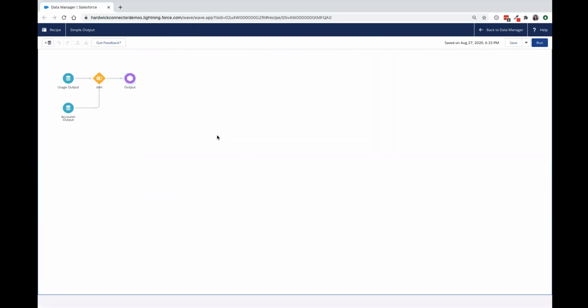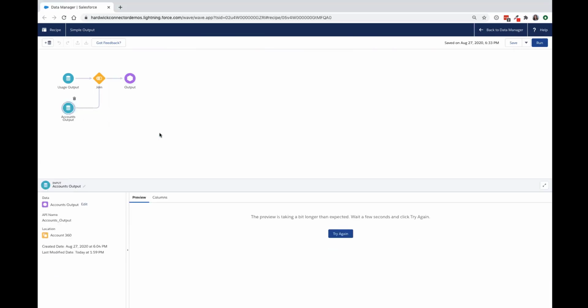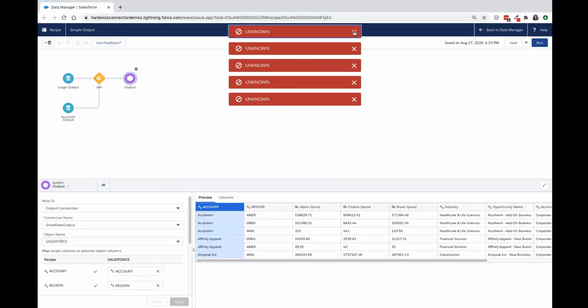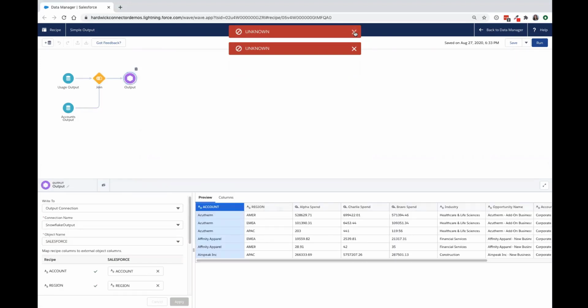Moving into Data Manager again, I have the world's most simple Recipe 3.0. So this is a Recipes 3.0 beta data preparation tool. And we've got our data coming out of our accounts, out of our usage data, joining together, and finally going to our output. Oh, and of course we get a bunch of unknowns here.